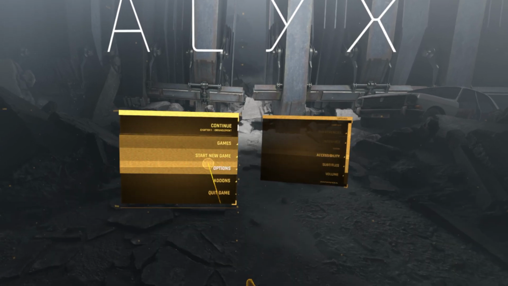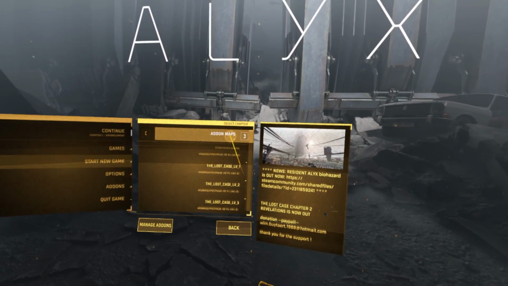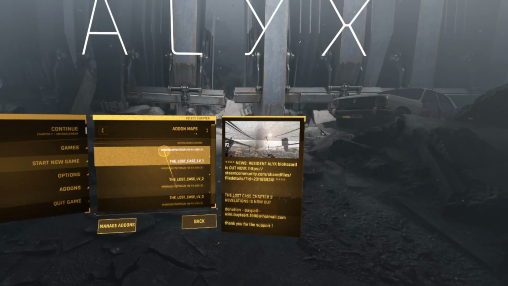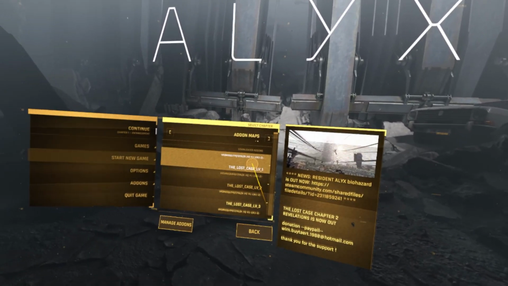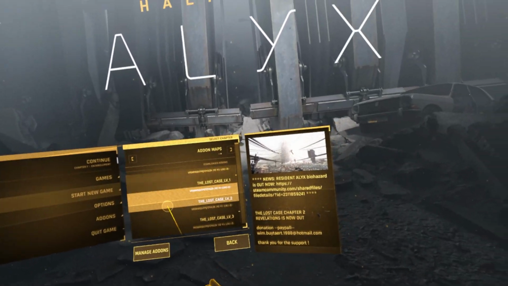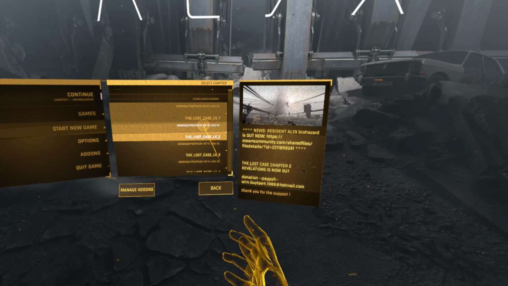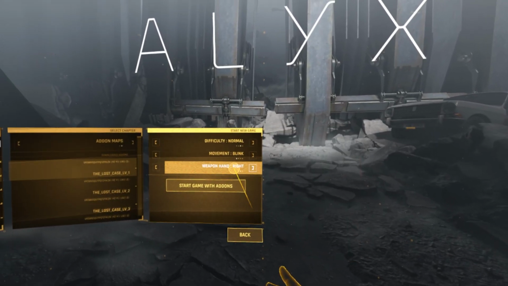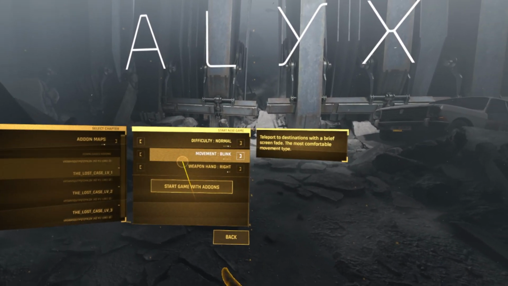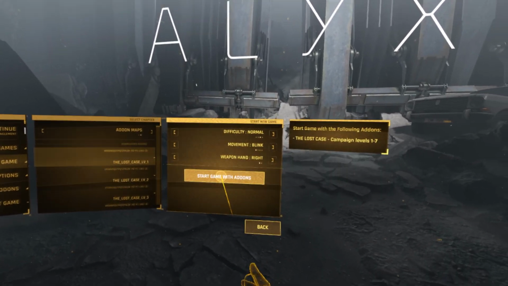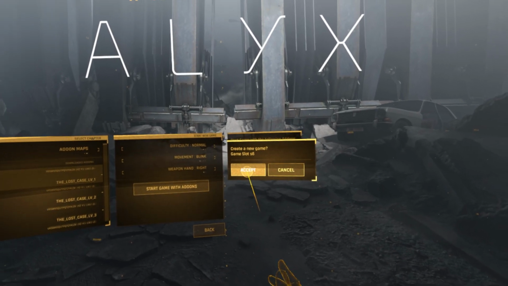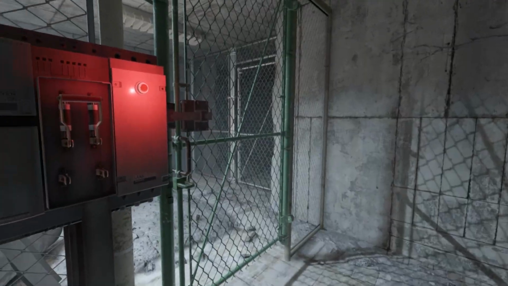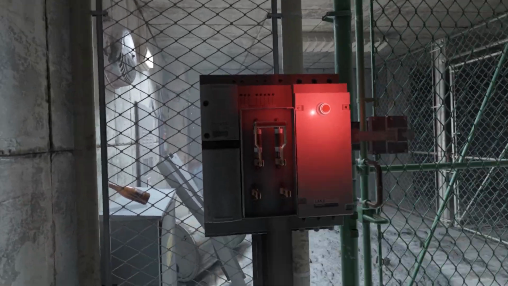So we can go back, start new game. And up here, you can change from original game to add-on maps. We go to add-on maps, and we choose the one that we activated. So the lost case, level 1. It's gonna be from level 1 to level 7 in this case, and if you see, they are all activated automatically, and the other ones are off. So we click on one, you can choose the difficulty, the movement, the weapon hand right. And then you have to click on start game with add-ons and accept. And here we are. Pretty easy, pretty straightforward. Now you can have fun and play tons and tons of new content.